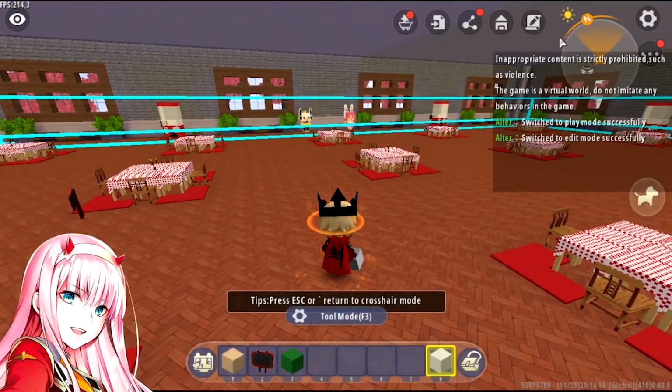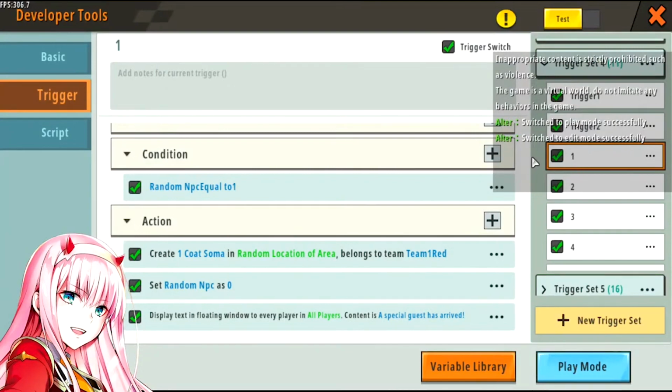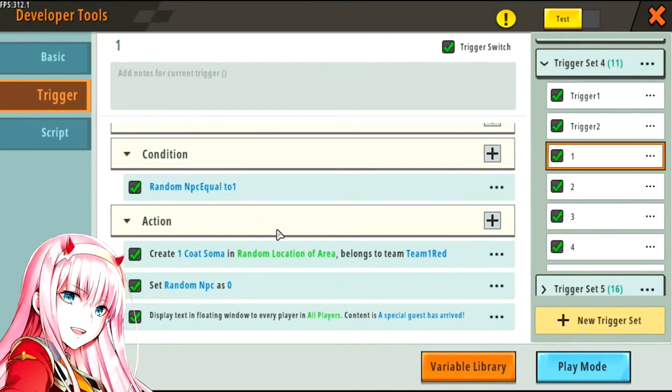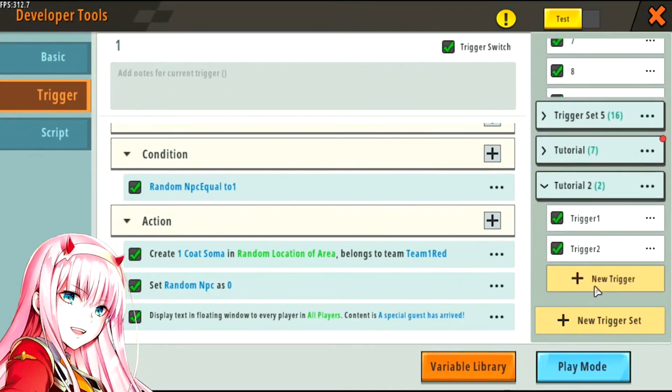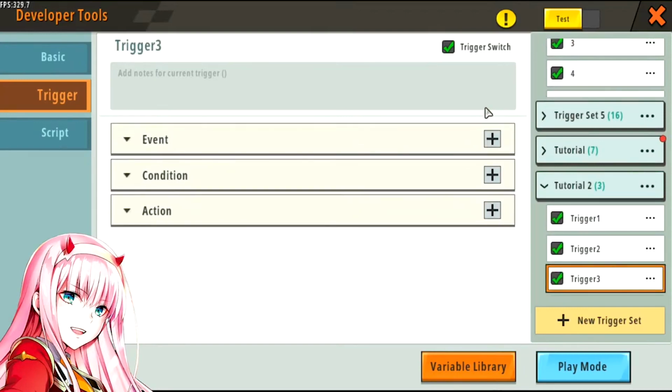So basically the whole extra trigger will include one condition, the random number, and the action will include 3 things: create one NPC in a random position in the area, reset the variable of random NPC, and then display text to all players. Those are the 3 actions we need. So let's jump down here and show you how the trigger is set up.